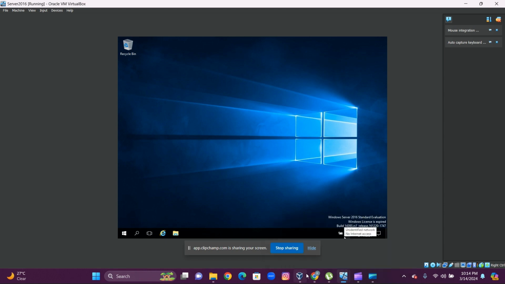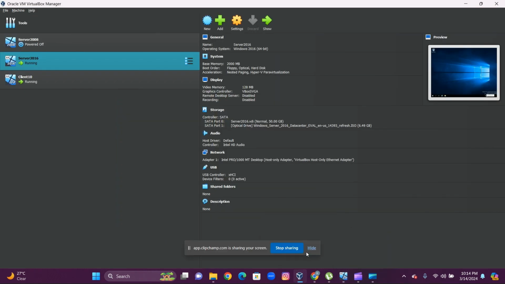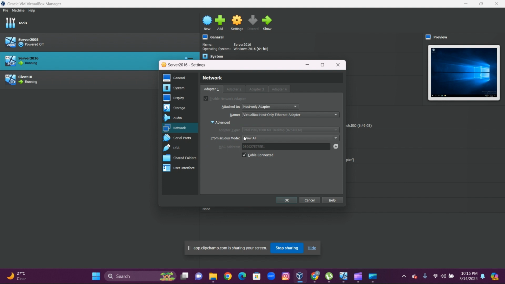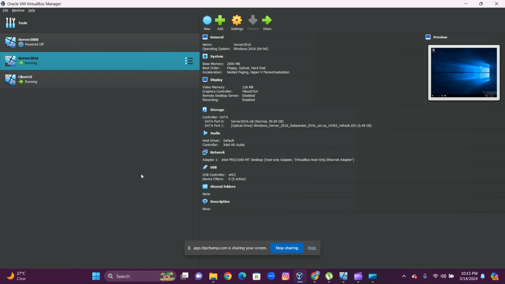So what you want to do is go back to our VirtualBox homepage. I'm going to do it for my server, so I select server. I'm going to select settings. I'm going to go down to network, change my attached to host only adapter, and in my advanced settings, I'm going to change my promiscuous mode to allow all, select OK. Now what you want to do is do the same for the client. If your server and client is currently running, please restart it.